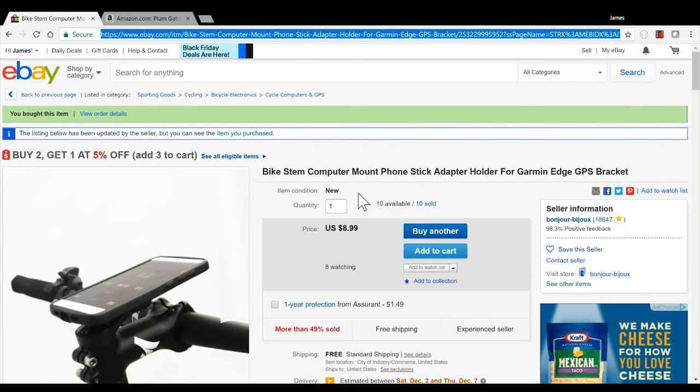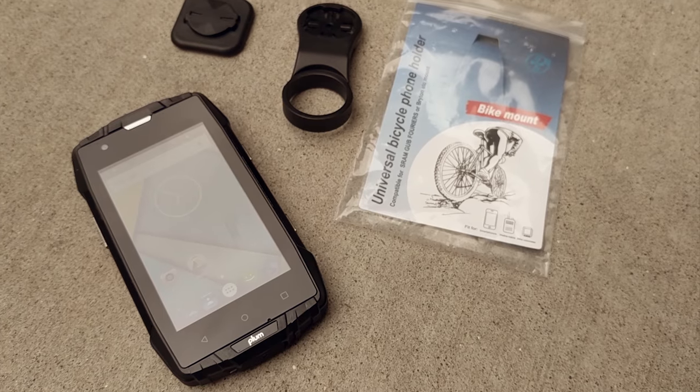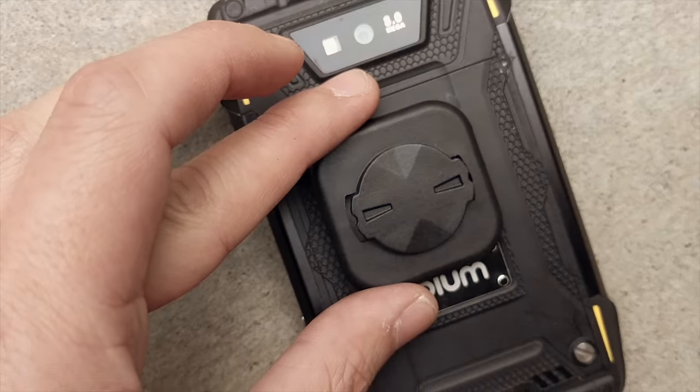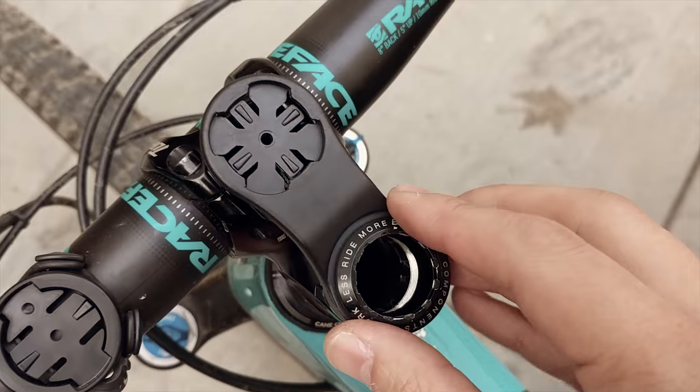We're going to need a way to mount this onto the bike, so for that, I'll be using this kit that I bought on eBay for less than $10. It uses a stick-on mount that's compatible with standard Garmin units, and includes this steer tube mount that allows the device to sit right above your stem.